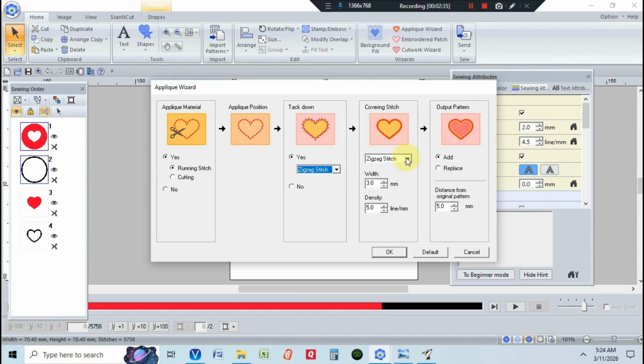For the covering stitch, you can also choose between zigzag, the E-stitch, also known as a blanket stitch, a V-stitch, or a chain stitch, which gives you two different options of a half diamond or full diamond. We will use a zigzag stitch. We will choose a width of 3.0 millimeters and a density of 5.0 lines per millimeter.